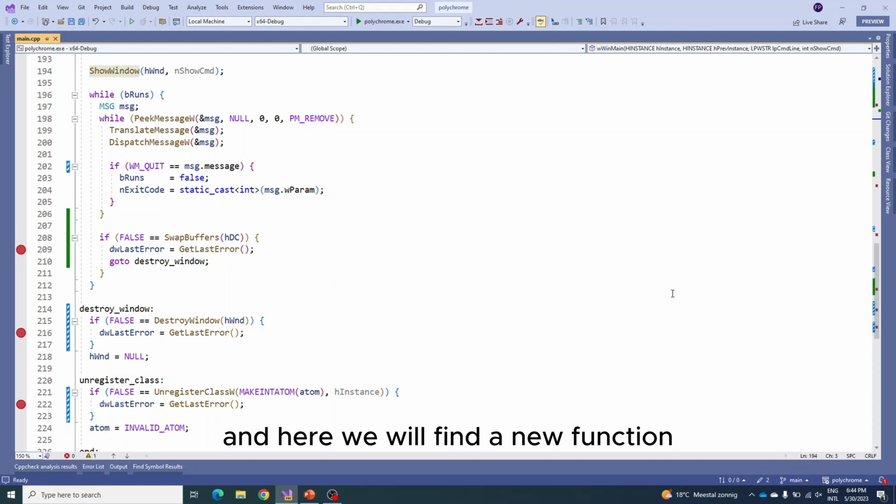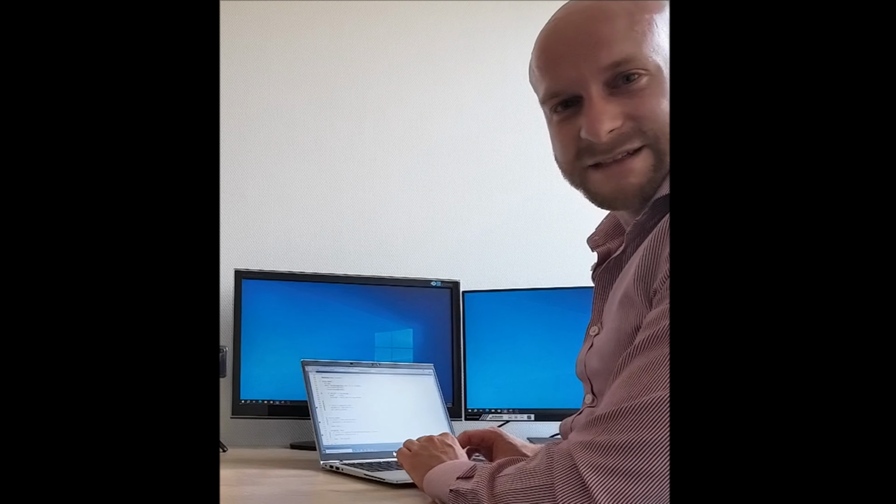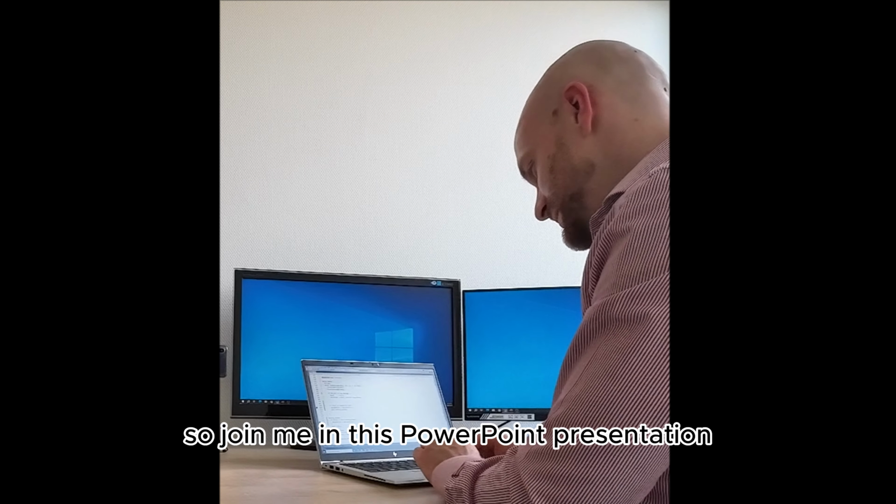And here we will find a new function called SwapBuffers. And that we have to explain in more detail. So join me in this PowerPoint presentation.